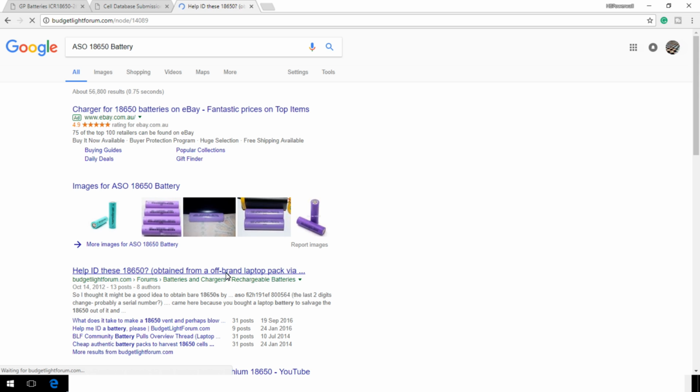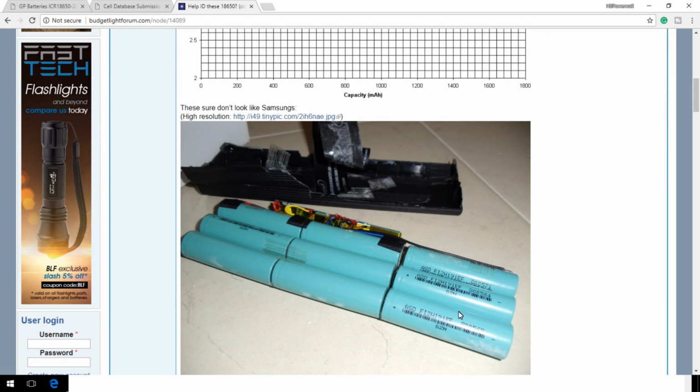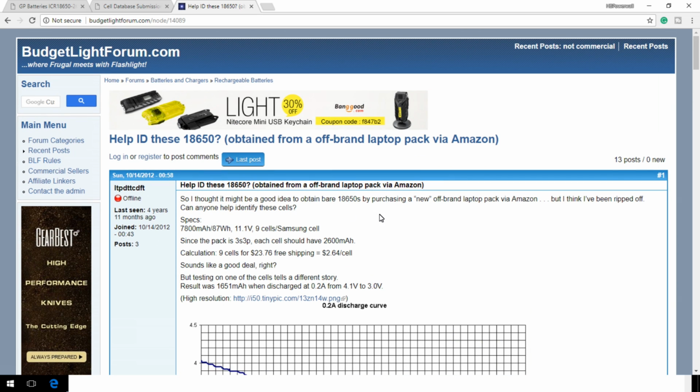Let's see if we can go to a competitor and see if we can find anything. Well, that's interesting. That resembles the same sort of layout there, budgetlightforum.com or something I've just found. It's got the SZN underneath and ASO above. It's got a space with a number, then a space. So they actually look like it. And in his description, he said he thinks he's been ripped off. New off-brand laptop packs from Amazon. So it does look like a standard thing with these cells.